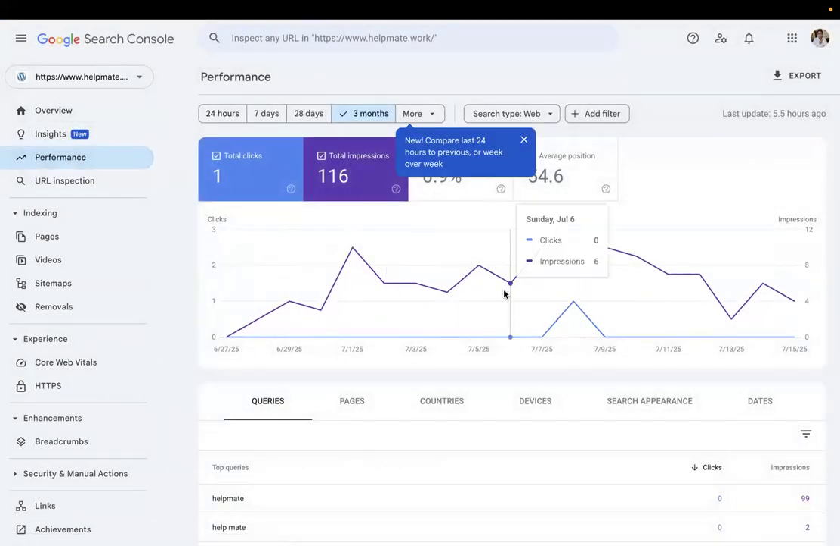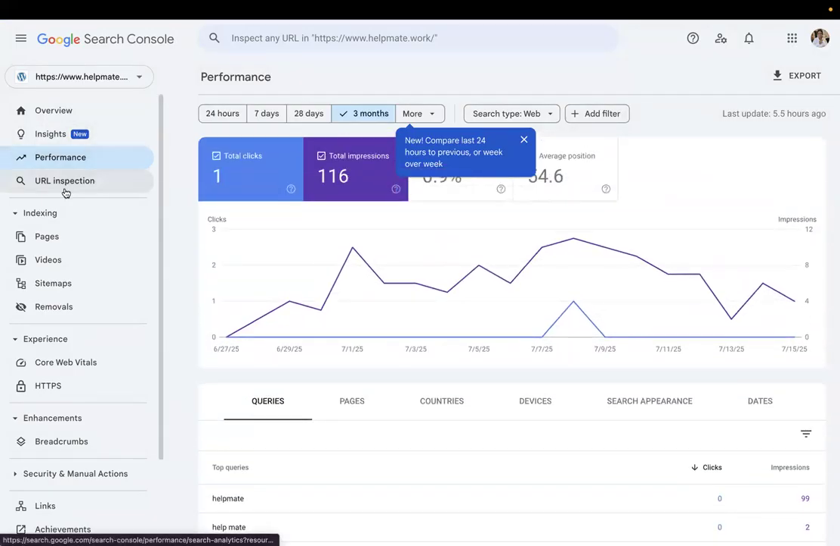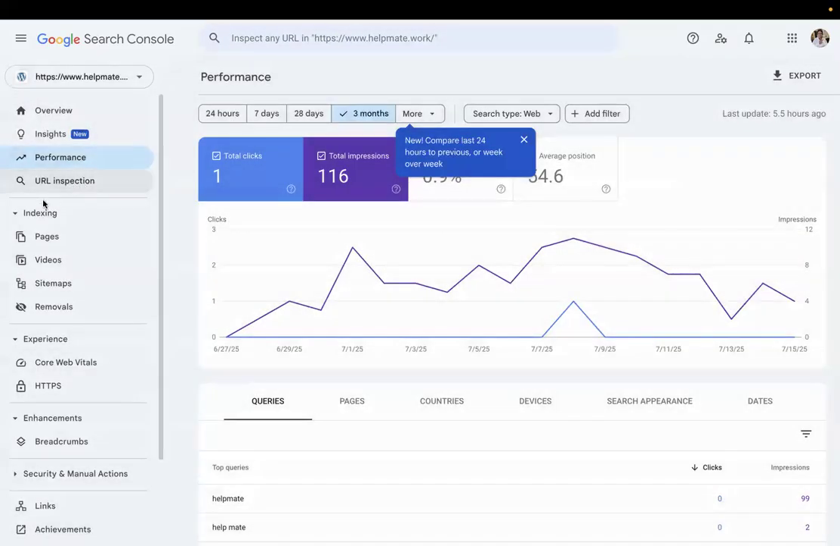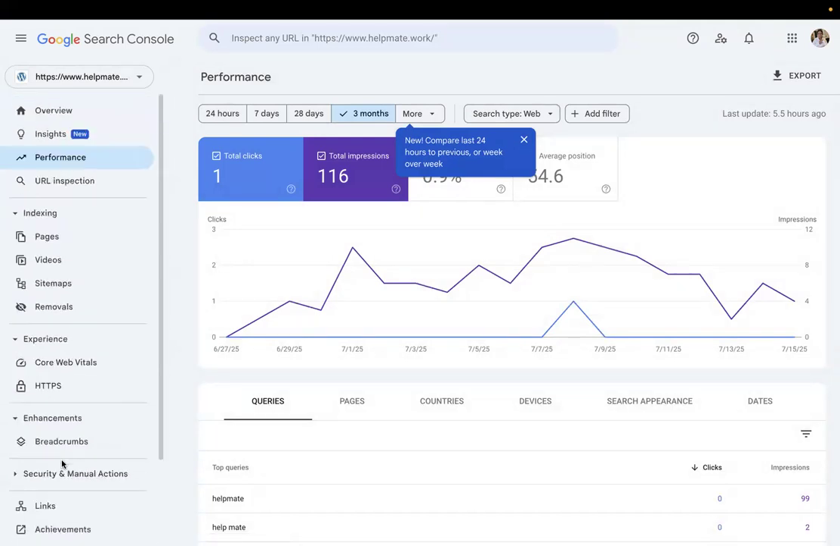You see, it's kind of going up and down, but that's something that is expected. This is very, very, very new. URL inspection. So I'm going to share all with you when I have a few moments.